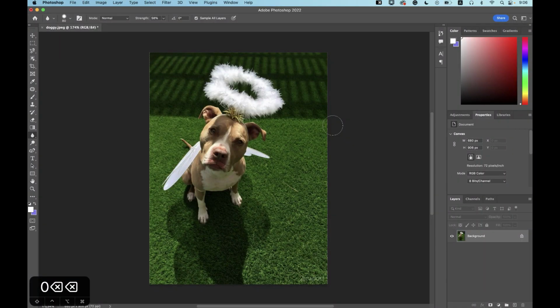Welcome back. In this lesson we're going to go over the dodge tool and the blur tool. At the same time, we will put more accent, more emphasis on this cute dog and turn this shadow into something like a glow from this art halo.